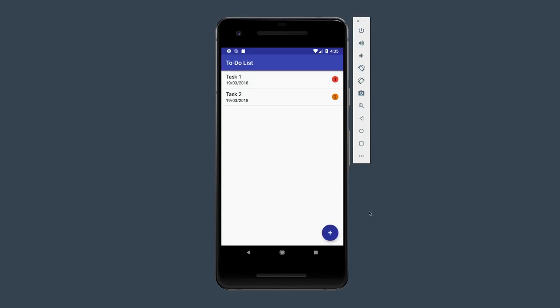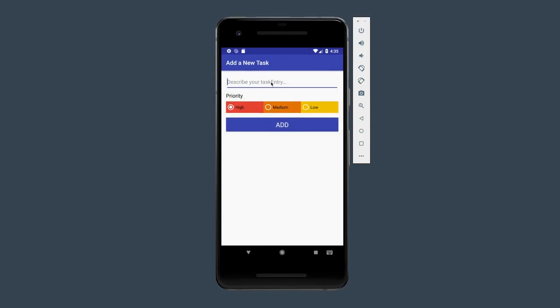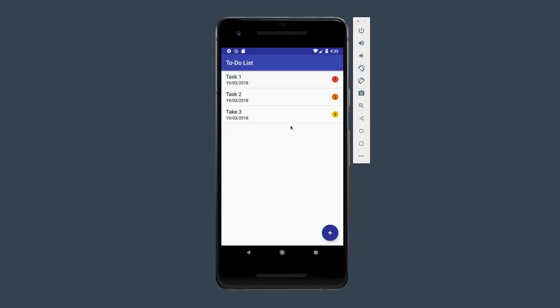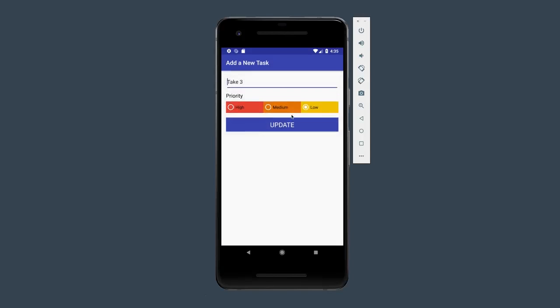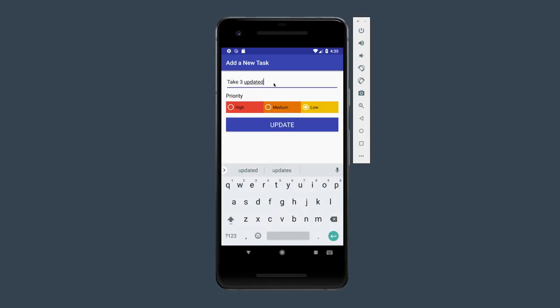We also have a floating action button to add a new task. In this new activity, we can set the description and priority. Once we save, our task will be displayed in our list. We can also click on our task to update it.